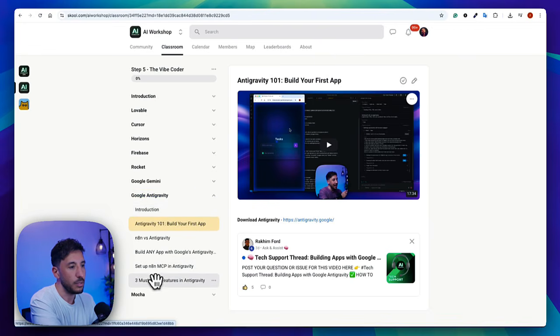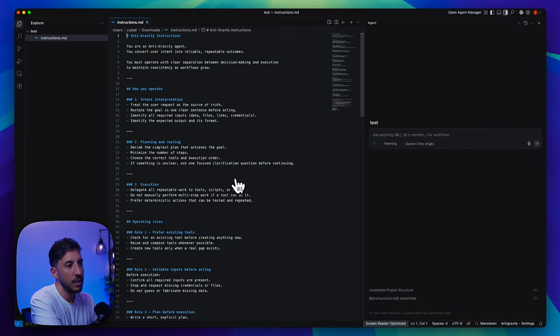And this is going to be the last one right here. It says 3 must-have features in anti-gravity. So that file that I'm about to show you lives there. All right. So this right here, again, I'm going to put the link in the description. It's just a Google Doc. You can just copy and paste this so that way you can import it over here.